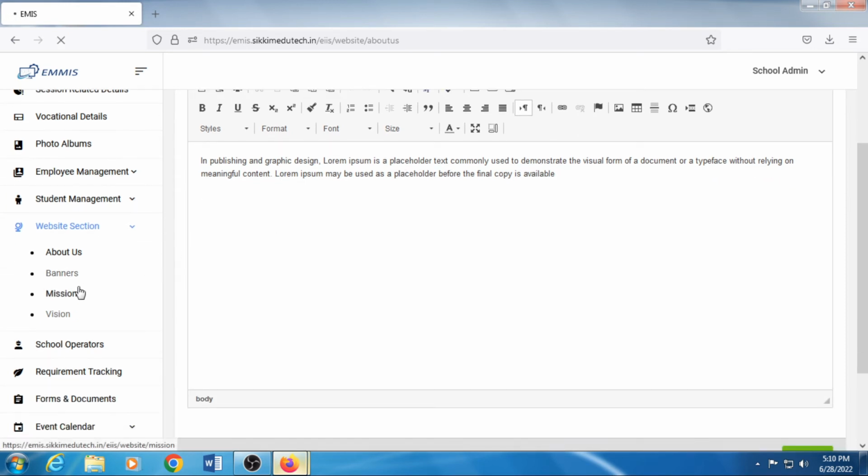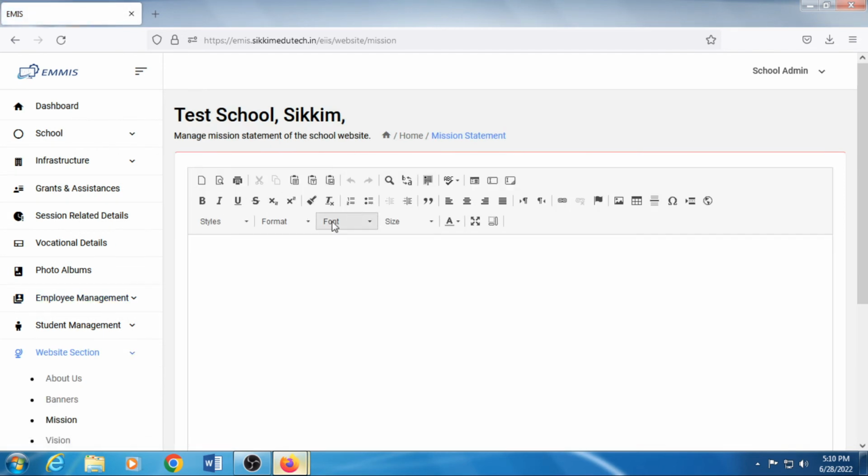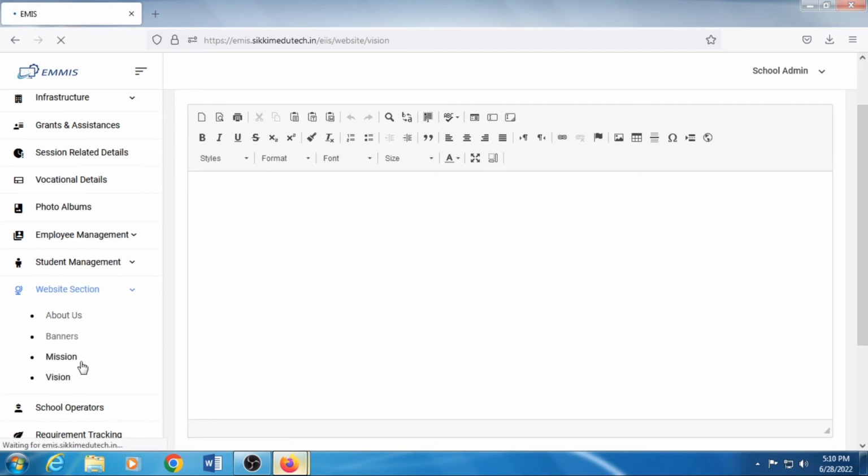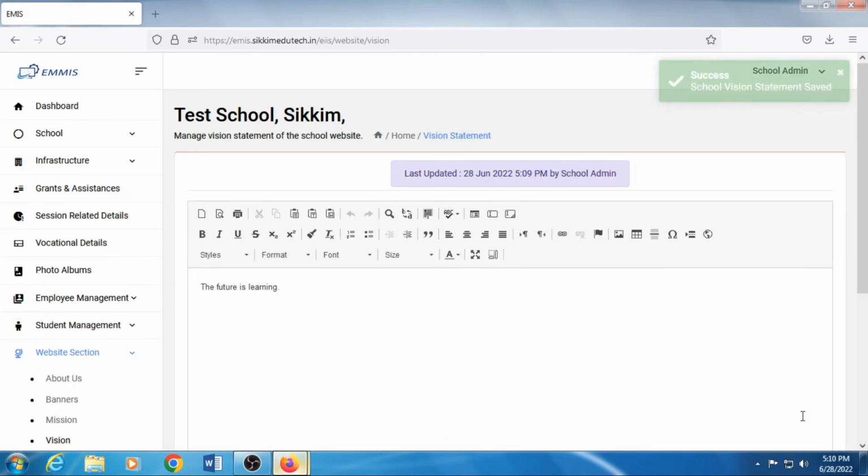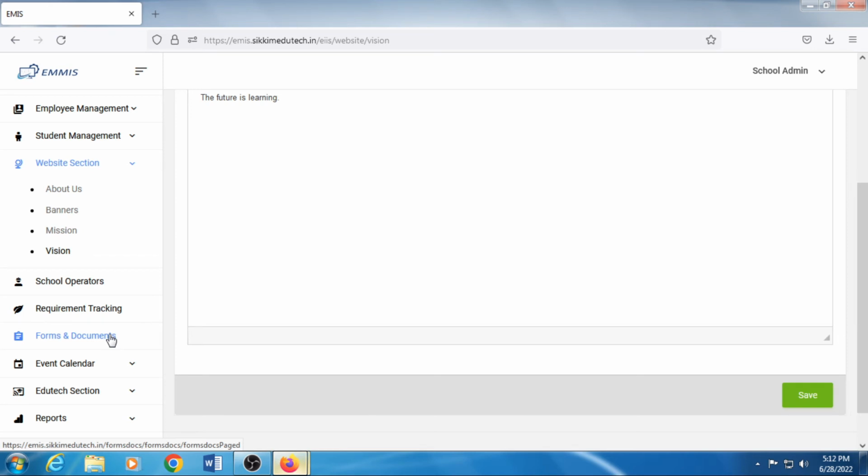Likewise, the same rich text editor feature is available for the Mission and Vision options. Enter the description and click on Save once done. Next, we will upload the forms and documents.